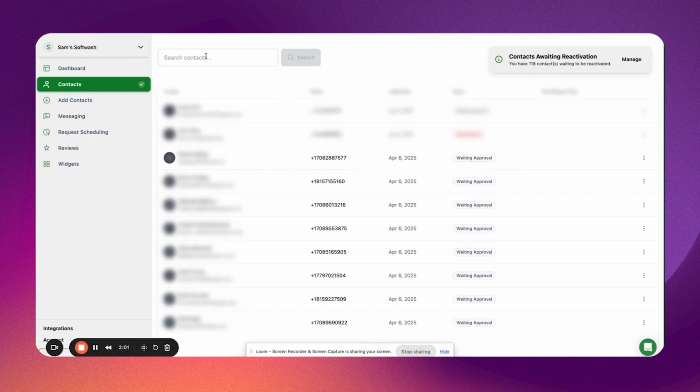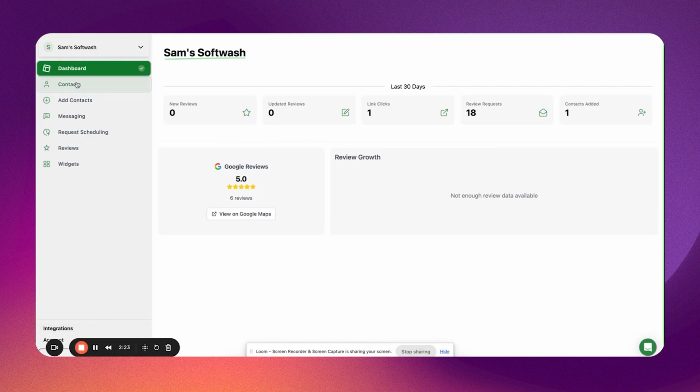if you want to remove somebody to make sure they don't get a review request, what you can do is type in their name, so Johnny or whatever it is, and then you can search it. Once that pops up, you can click on these three dots next to the name, and you can add them to do not contact. So do not contact means they will never get a review request, whereas delete contact means they won't get a review request now, right? So there's a little bit of delineation there.